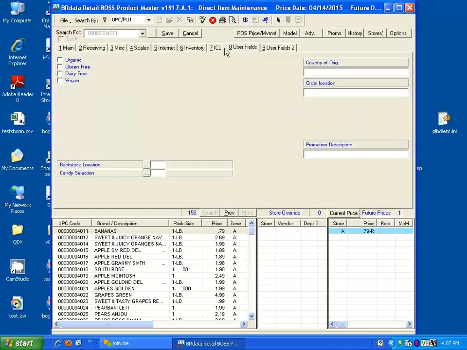If I click on these user field tabs, that's a user-defined option in BR Data that has to be enabled. It lets you set up your own checkboxes, your own fields in BR Data. So in the case of printing organic or gluten-free, if I check organic and gluten-free, then I can print those on my shelf labels, or perhaps a picture.